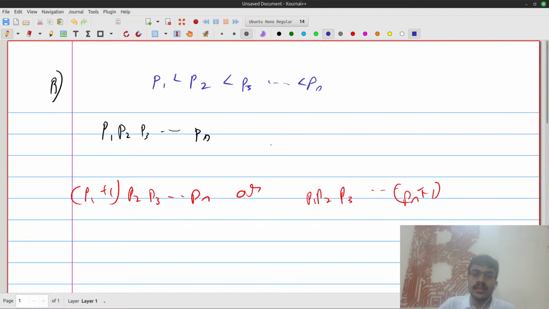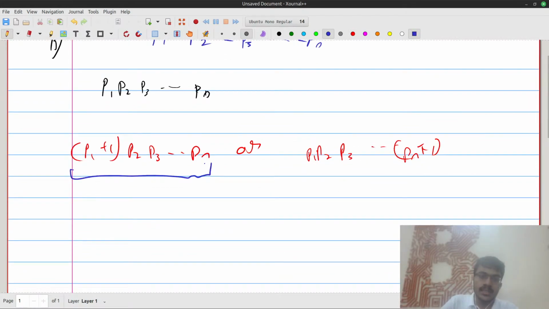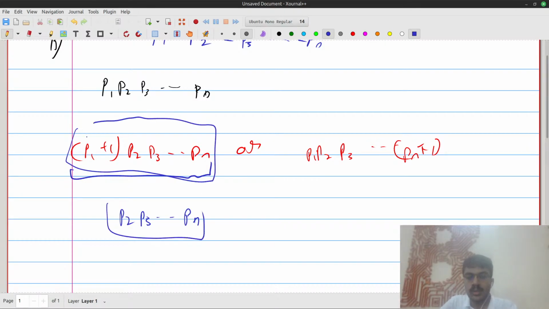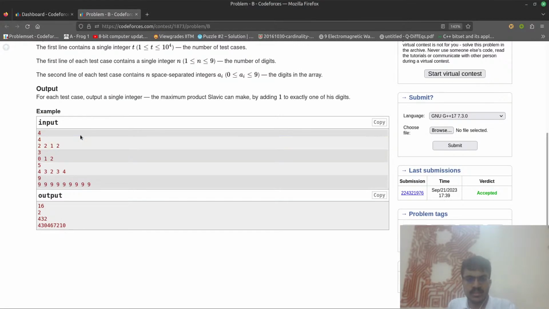Now, if you look at this clearly, this thing is bigger. Why is this thing bigger? Because it's the original number plus P2, P3 all the way up to Pn, and that definitely will be bigger than the thing on the right, because the thing on the right is the original number plus P1, P2 all the way up to Pn, right? So the thing on my left is definitely bigger. That's why we always add 1 to the smallest number and not the largest number. So hopefully that's clear, and that's what we did essentially.